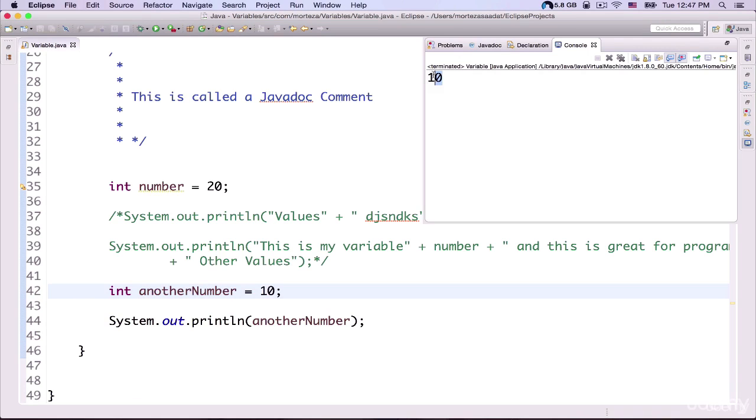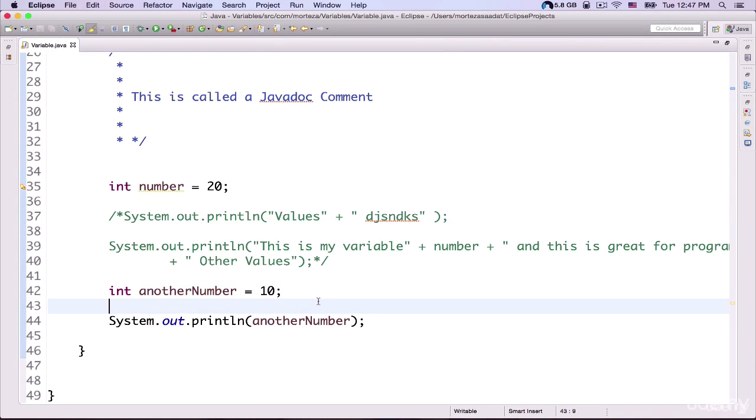So this is number 10. This is the value of this anotherNumber variable. It's a very good programming practice that you assign a value to your variables when you create them.